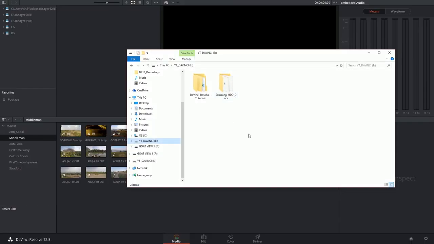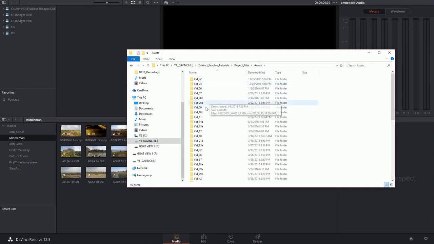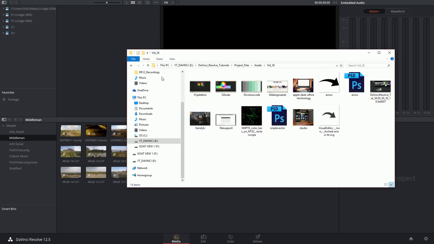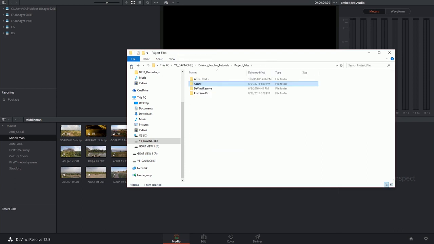So what I always do is, as soon as I download something that I'm going to be using in a video, I immediately pop it into my assets folder, and that way I know, even if I start moving around, everything will always reconnect if I open up the project elsewhere.